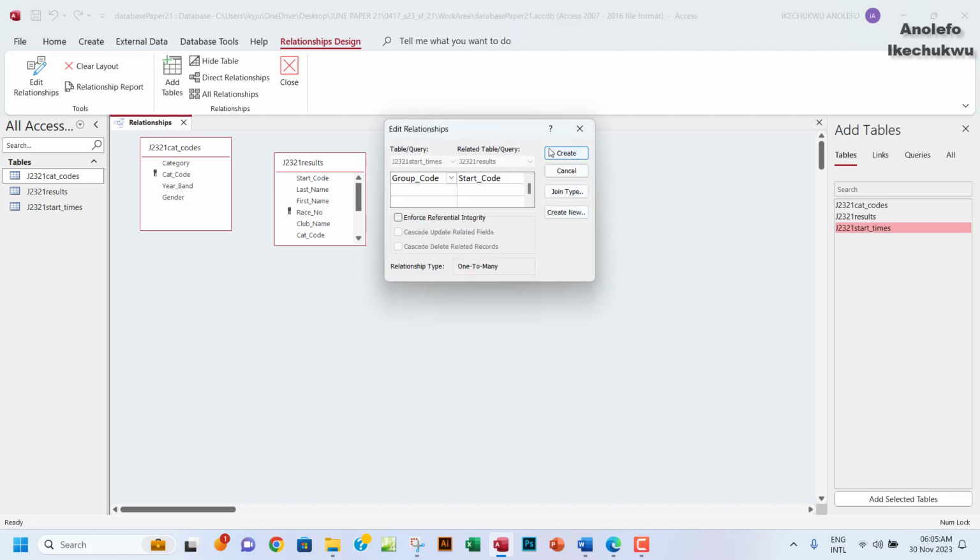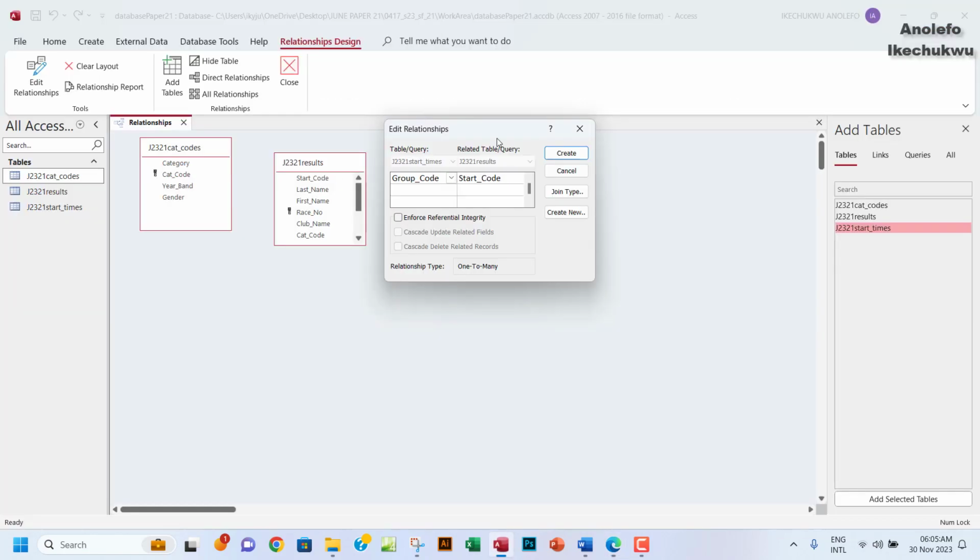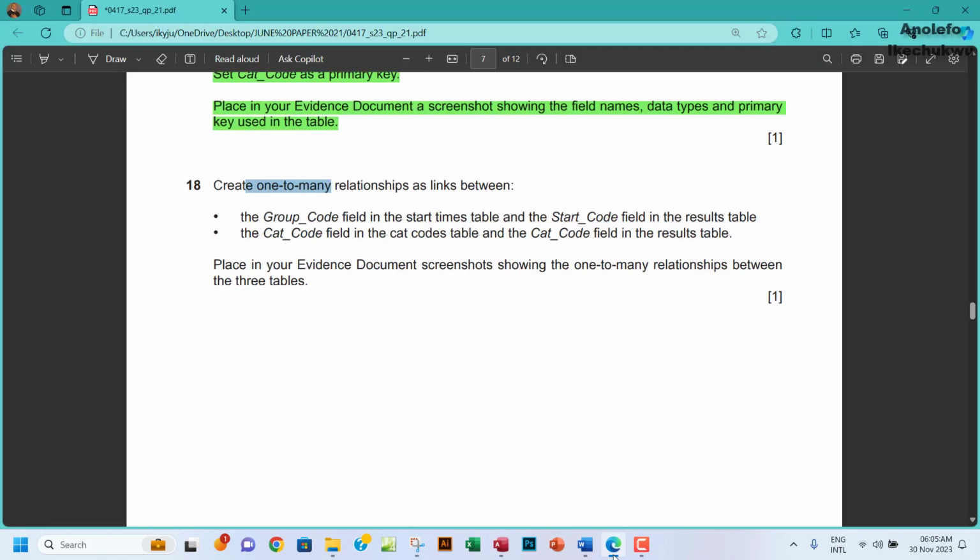Okay, so you have a relationship. And I can see it's a one to many relationship. So, okay, that answers that. Take note here that it has to be one to many. So I'll create that. And then the next one will be the cat code field in the cat codes table and the cat code field in the results table.